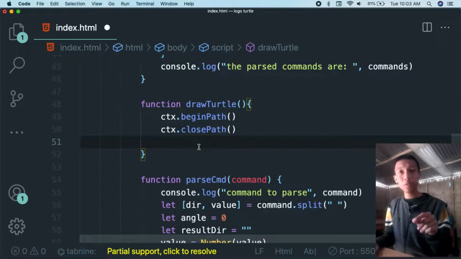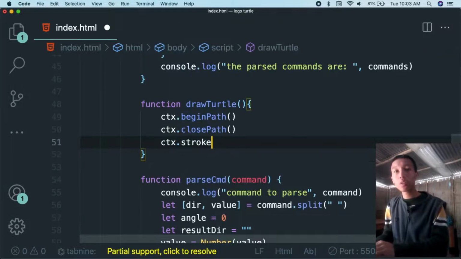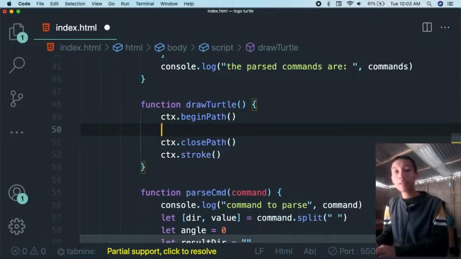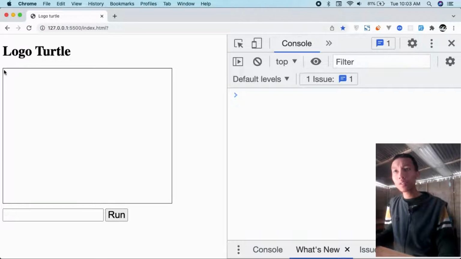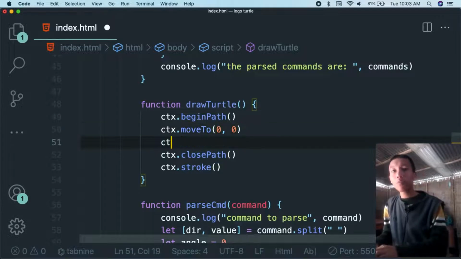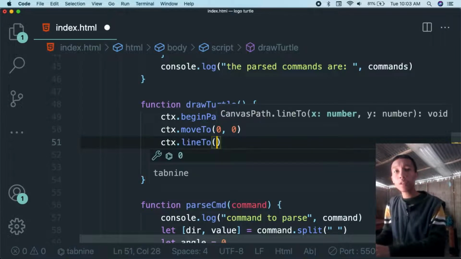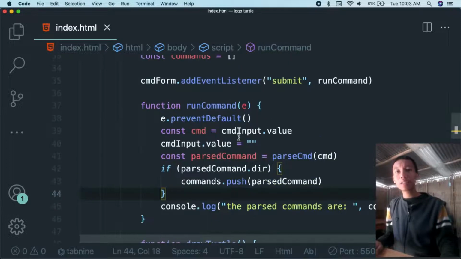So for this purpose, you have to just know these functions, beginPath, closePath, and after that you have to call ctx.stroke, and here we can draw lines. So first we can move our pointer, the drawing pointer, to 0, 0, which means x and y 0 means this point, which is the top left of the canvas by default, and we want to draw a line to 100, 100, and then we want to call this function inside this.